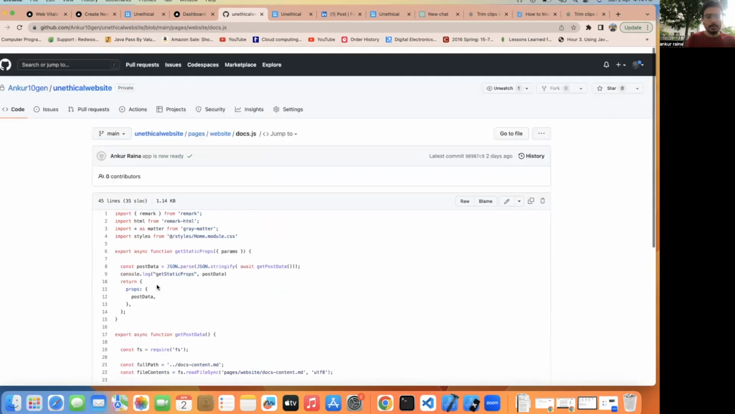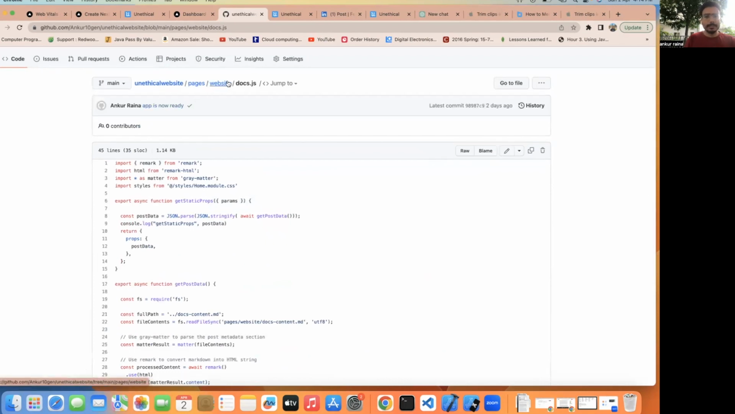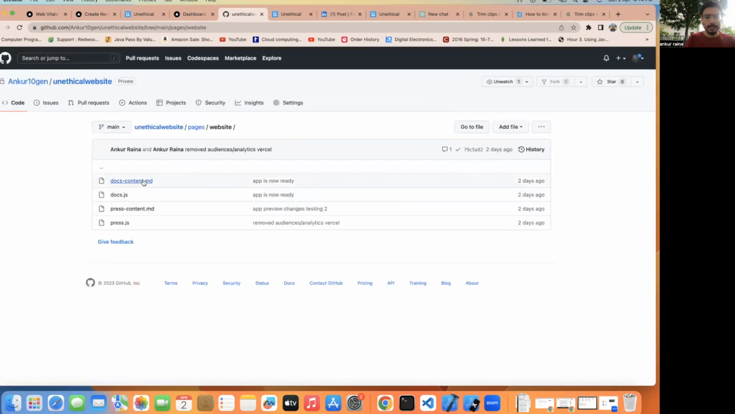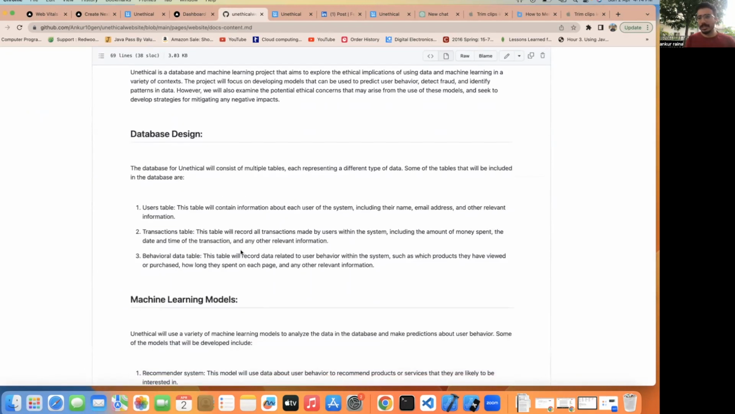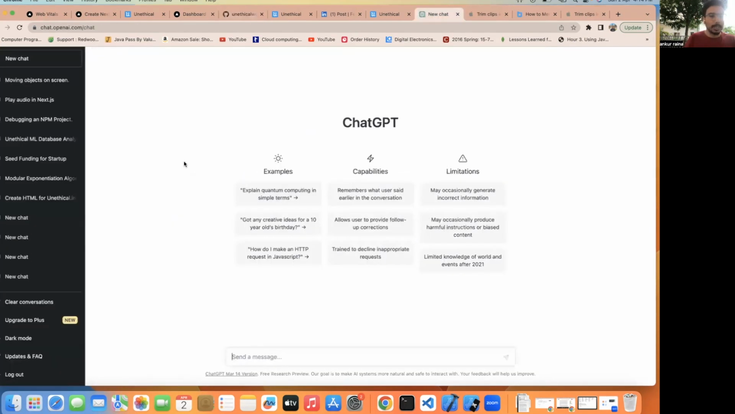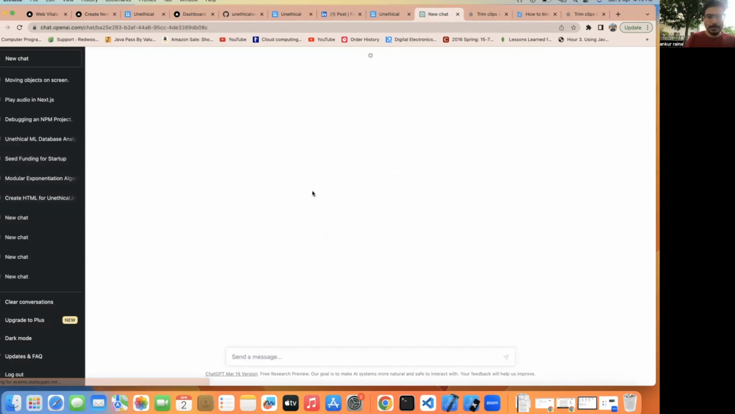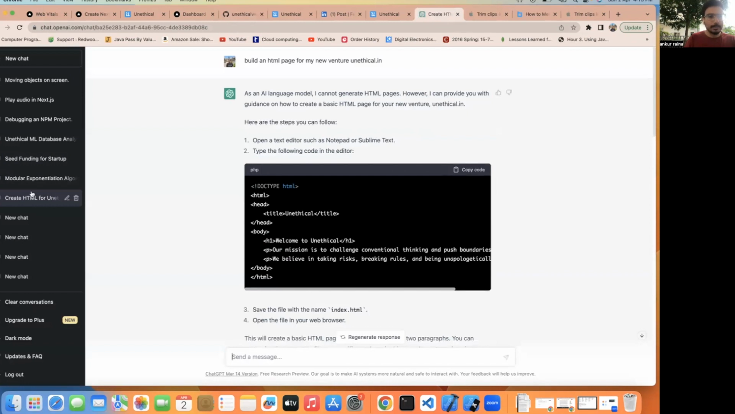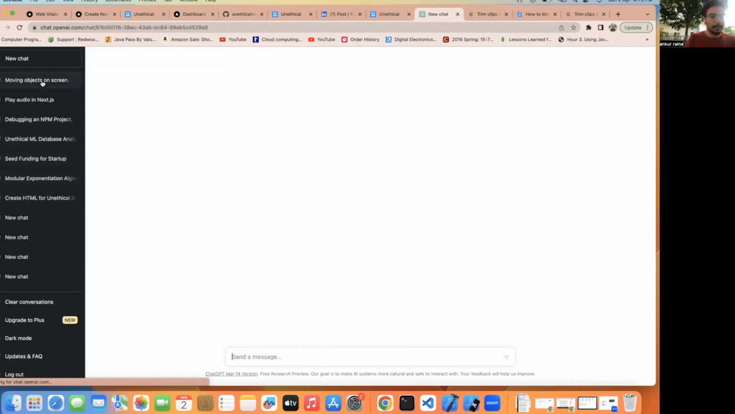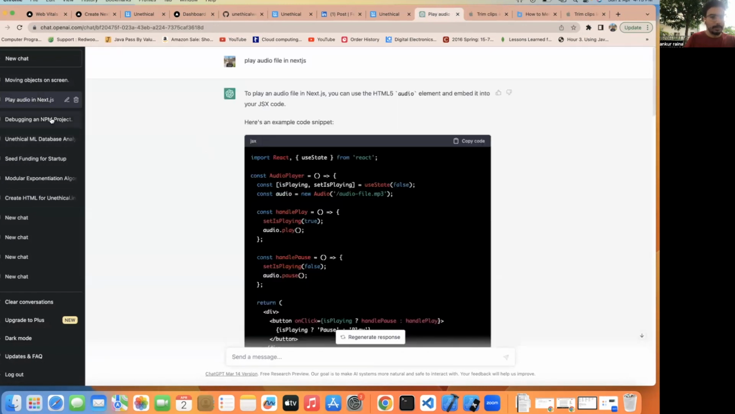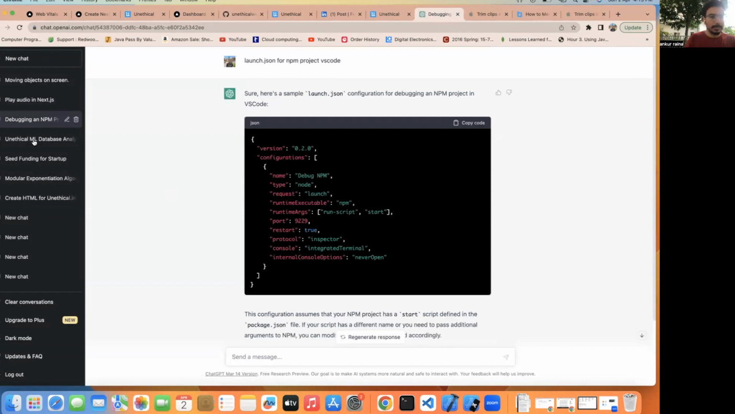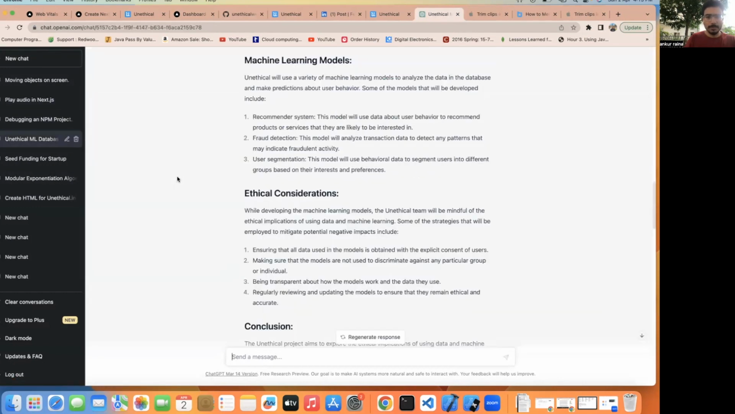So inside this, what we are doing is we are taking this markdown that we generated earlier. So this markdown docs content, I wrote this markdown. I actually asked ChatGPT to write this markdown for me. So I can take you through that chat here. Let me see if I can find that chat here.